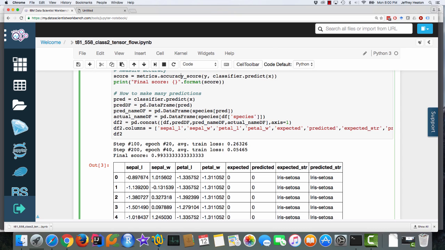And when you run this program, when we start to run the more advanced ones, it won't just finish instantly. You'll see step 100, 200, 300, 400, and it'll just keep going. And the final score is 0.99. So it's pretty darn accurate. But we're also evaluating it on the same data that it trained with. And it's also a simple data set. So you will see very high accuracies here.